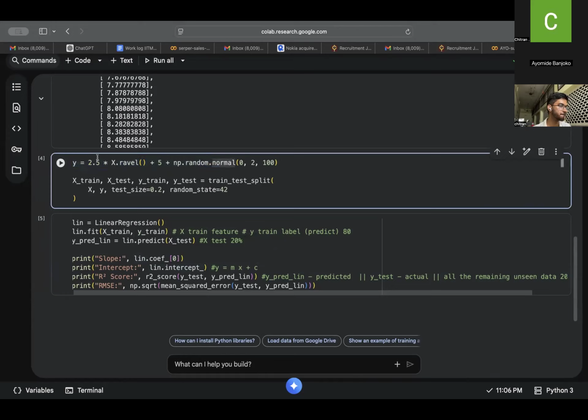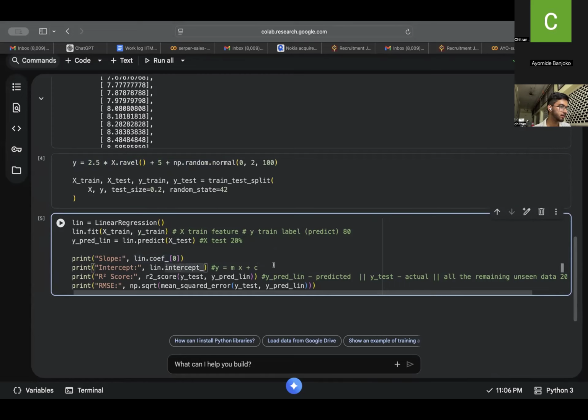In this equation, the coefficient is 2.5, and the intercept should be like C. That is 5, right? So this is what the linear model learned.